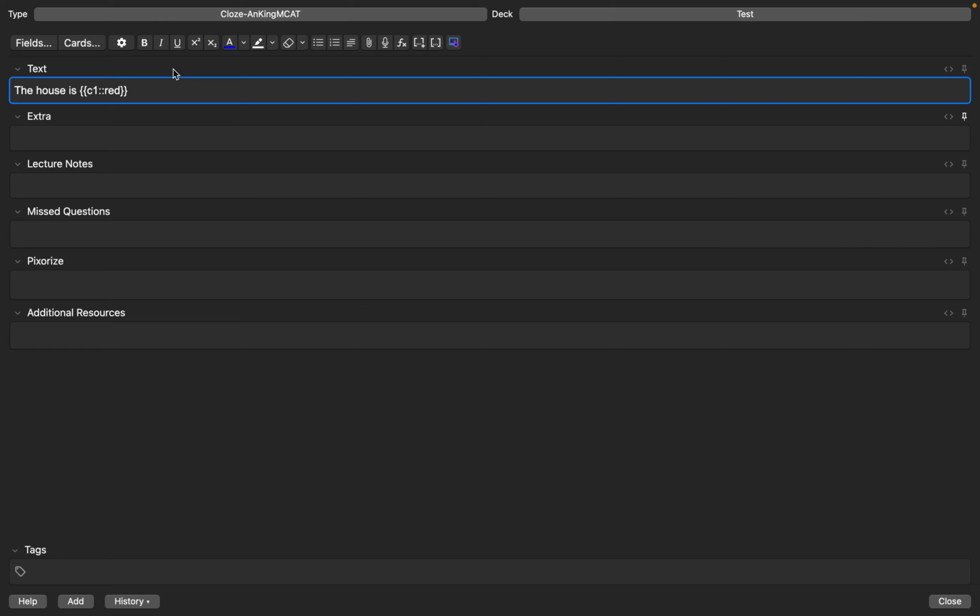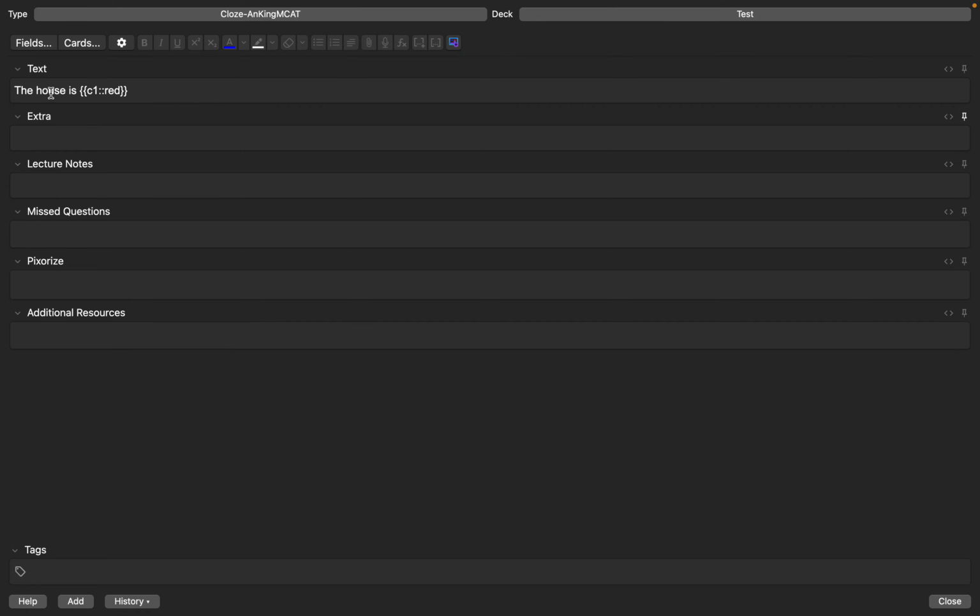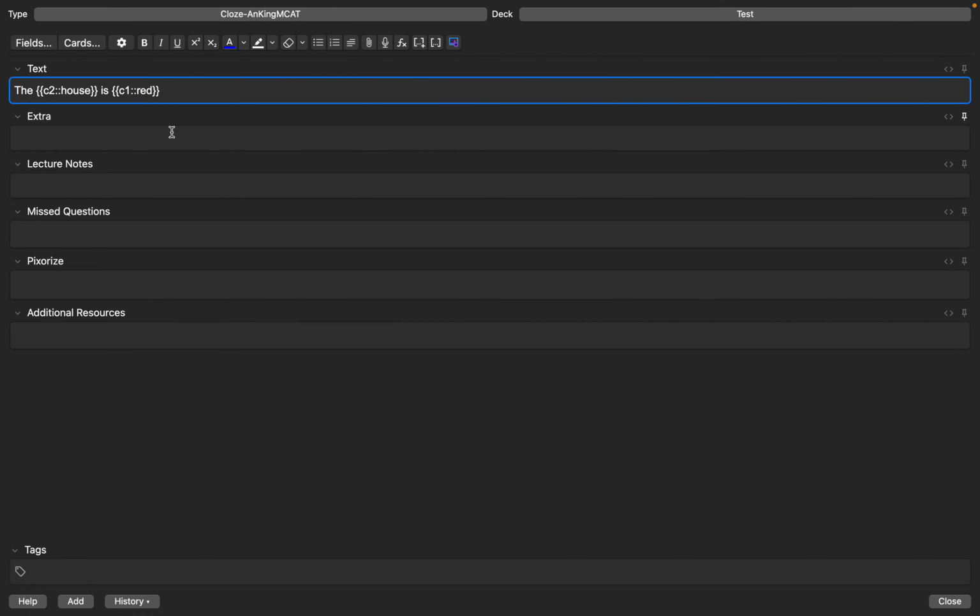What's unique about cloze is that we can create multiple flashcards from this one sentence. So say I also wanted a card that said the blank is red. What is red? The house is red. So I can press this bracket with an addition symbol, and this will take out the word house and also show us a separate one. Now, in reality, would that be a good flashcard? The blank is red? No, because many different things are red, right? But you kind of see the application there. So I'm going to go ahead and hit add.